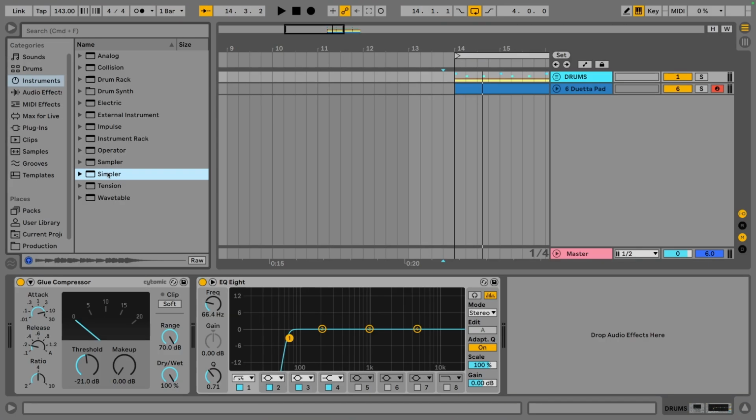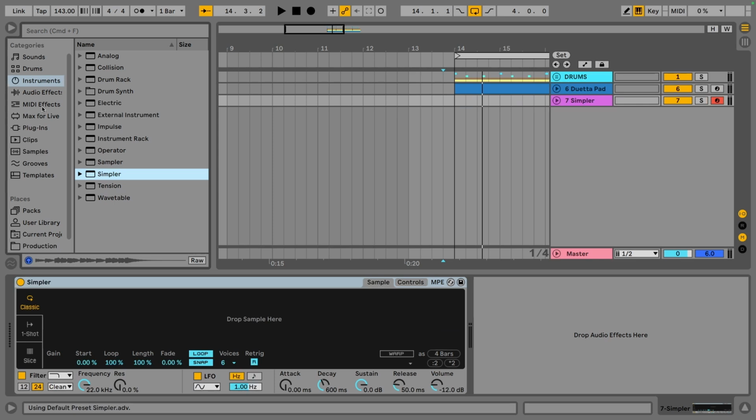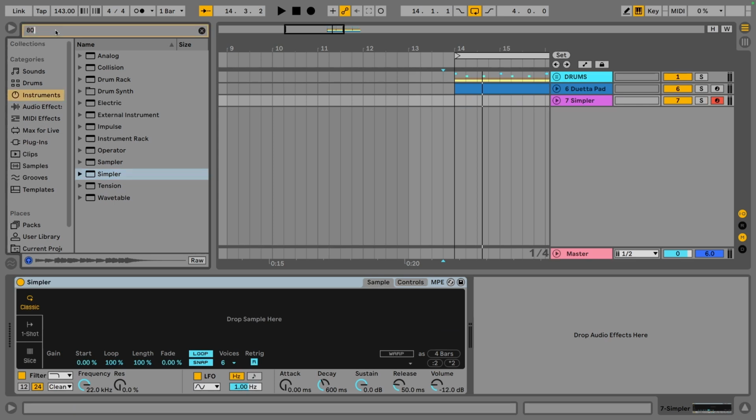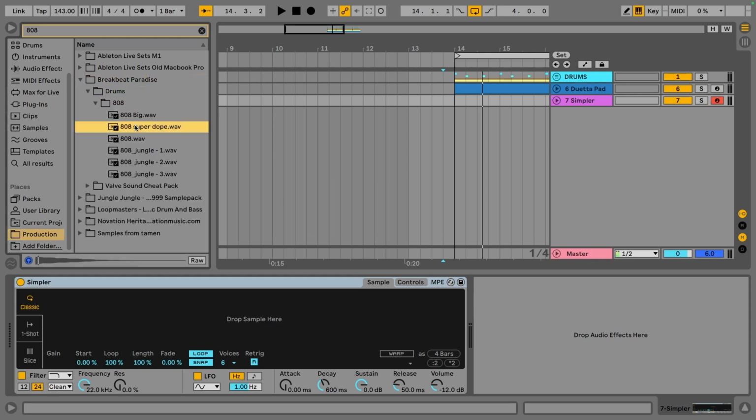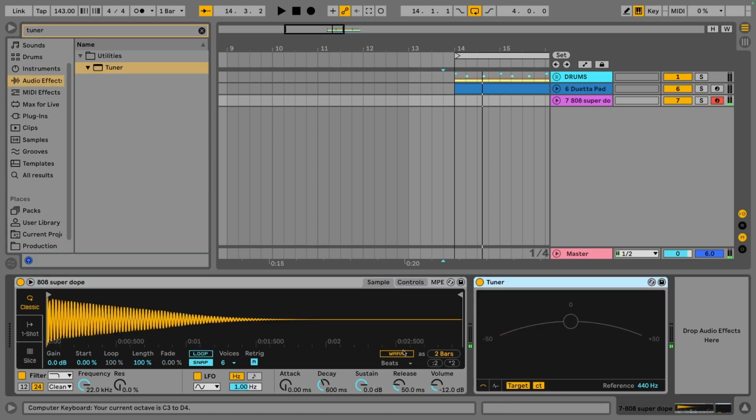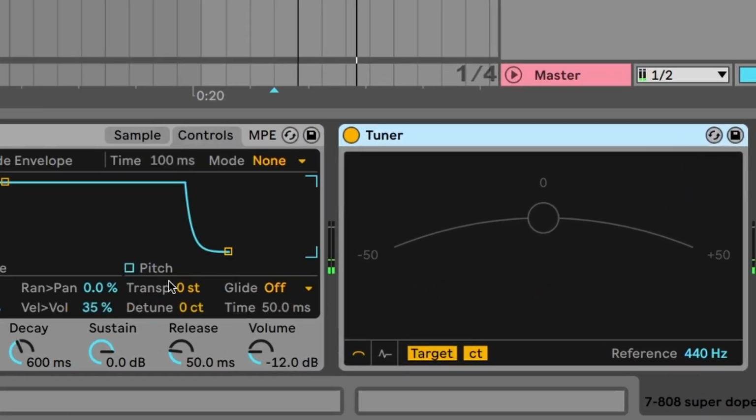For the bass, I'm going to be using an 808, so I'm just dragging a simpler into the project, and the next thing I'll do is type 808 into the search and find my 808 samples. The one I love to use is this super dope 808. Next, I'll put a tuner after the simpler and click on controls and just use the transpose and detune controls and press C on the MIDI keyboard, which is actually the A key on your computer keyboard, and just keep pressing that and keep playing with the detune and transpose until a C is a C.